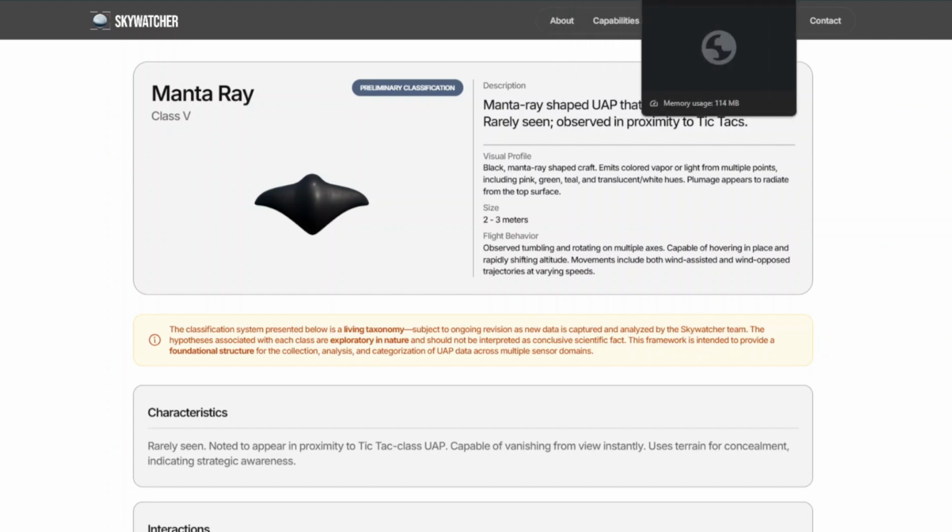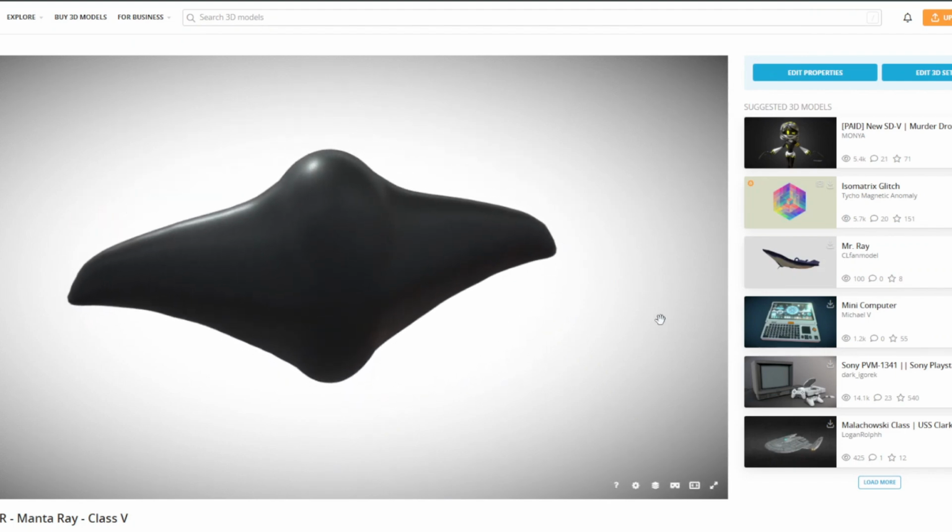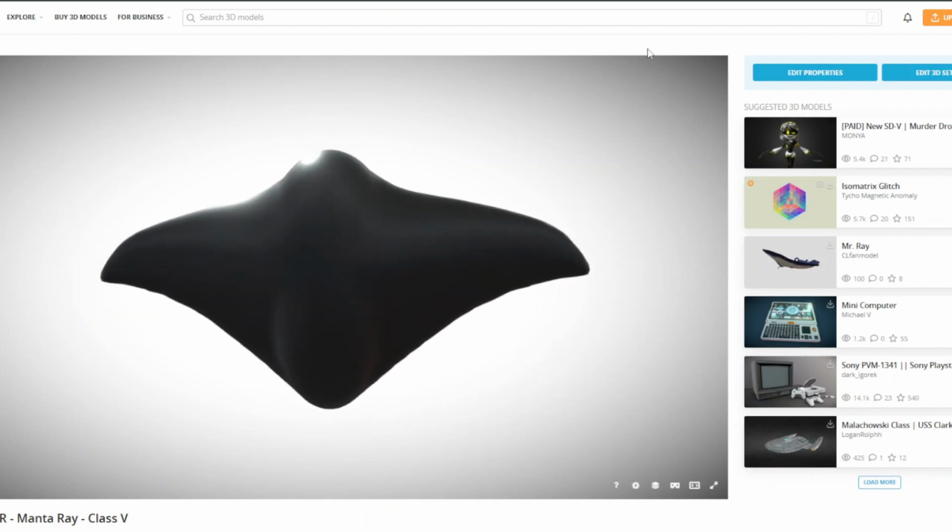Manta ray UAP. I want to talk about a bit of community analysis of the UFO community, and how people have reacted to the naming conventions of specific things, which is a bit weird. I want to talk about it.